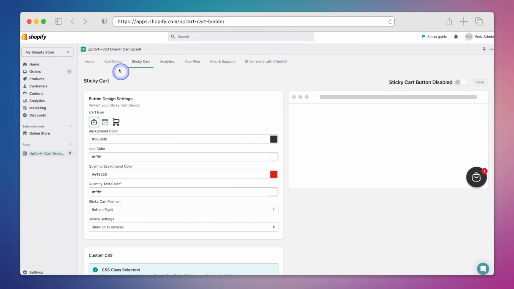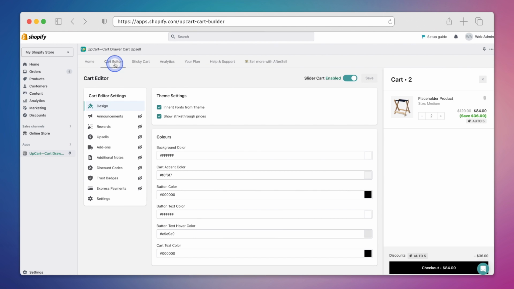And then we'll go ahead and move on to the cart editor. And this is where we can fully take advantage of all of the app's different modules that are specifically designed and developed to increase your average order value. As far as the design is concerned, I will leave it as is because it's already pulling from the theme settings. As you can see here, it's inheriting the fonts from the theme, and the colors already match the theme that we're using.